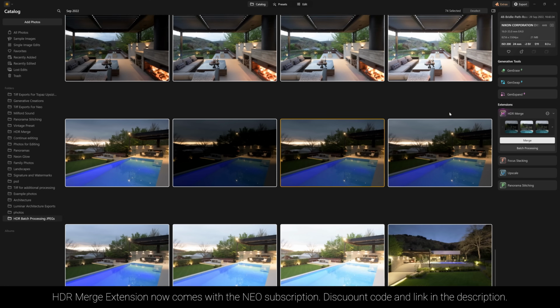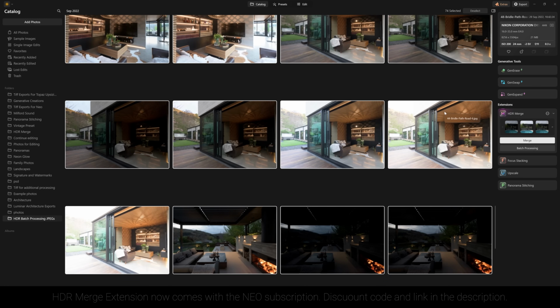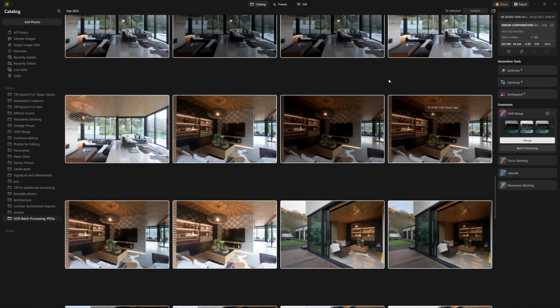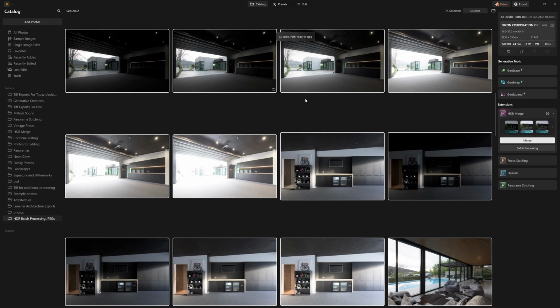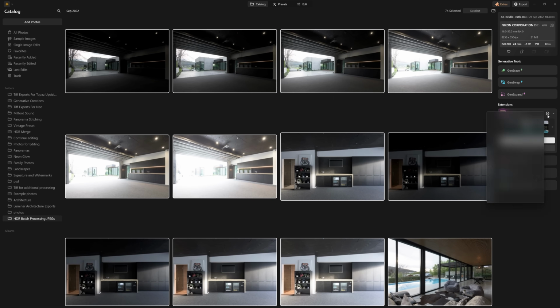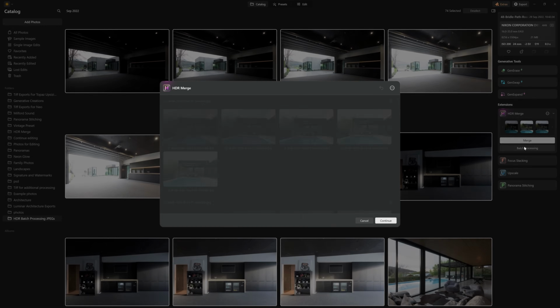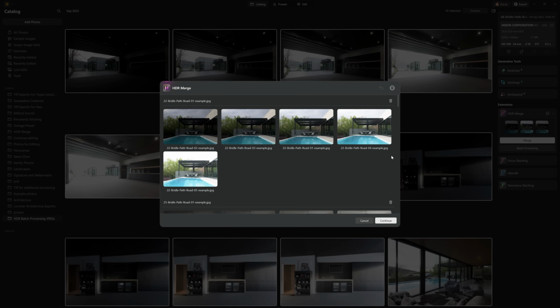And of course, I'm showcasing architecture here, but this will also work for landscape photography as well, wherever you've shot a series of photos that you intend to be merged in an HDR style. So we obviously have the same settings available to us as we previously had. The key here is that we just want to choose batch processing rather than just single merge.